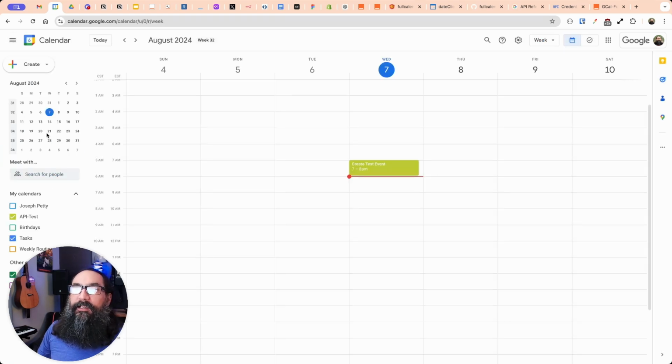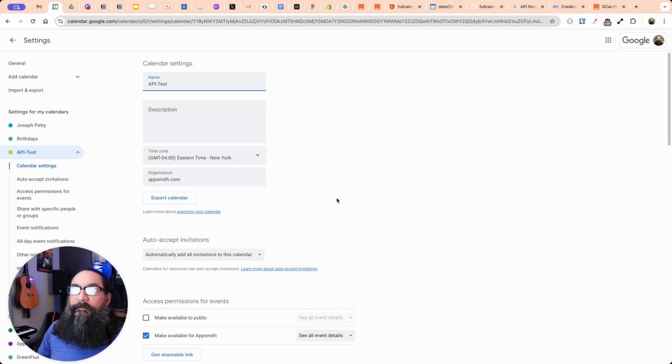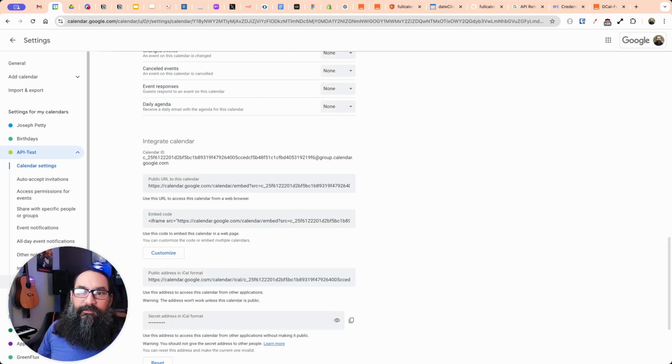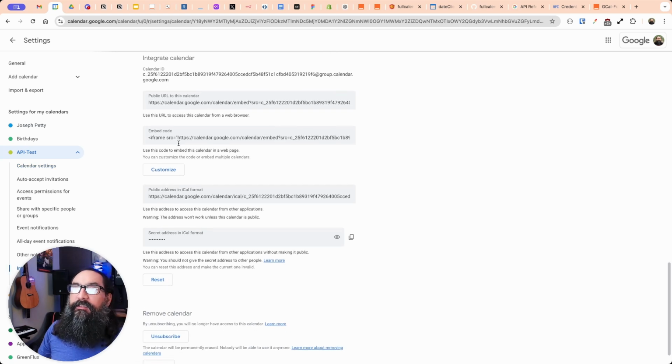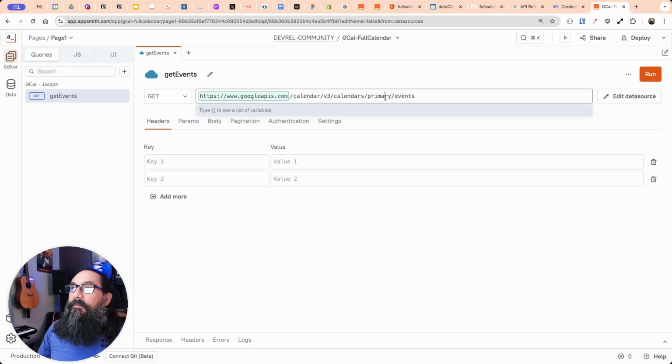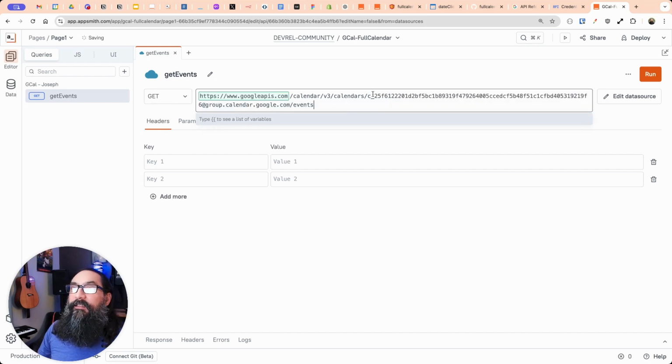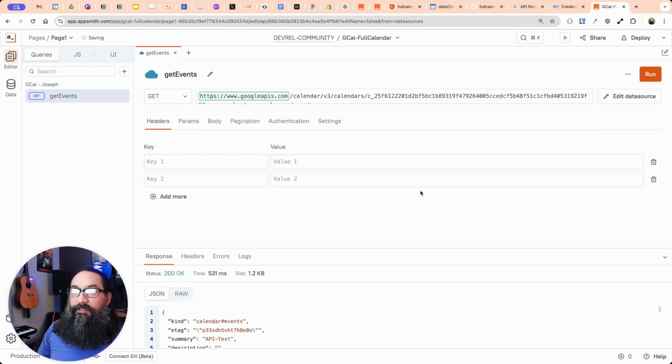Let me back out. I created a calendar called API test. You go to the settings after you've created it and just scroll down. I think it's in the integrate calendar section here. There's a calendar ID. So I'm just going to copy this ID and back to our API here. We'll change the primary part in the URL to this calendar ID. And now I'm able to get back that calendar, that API test one that I just made.